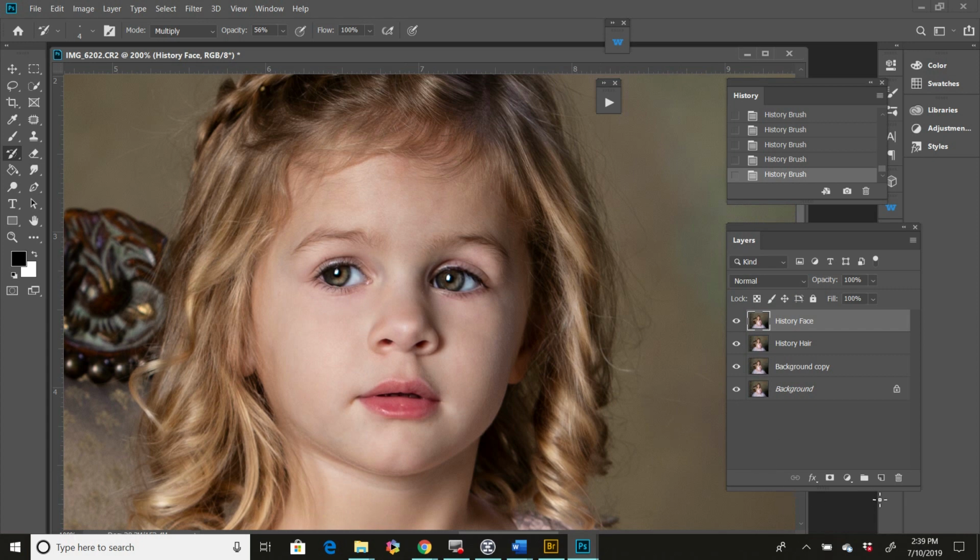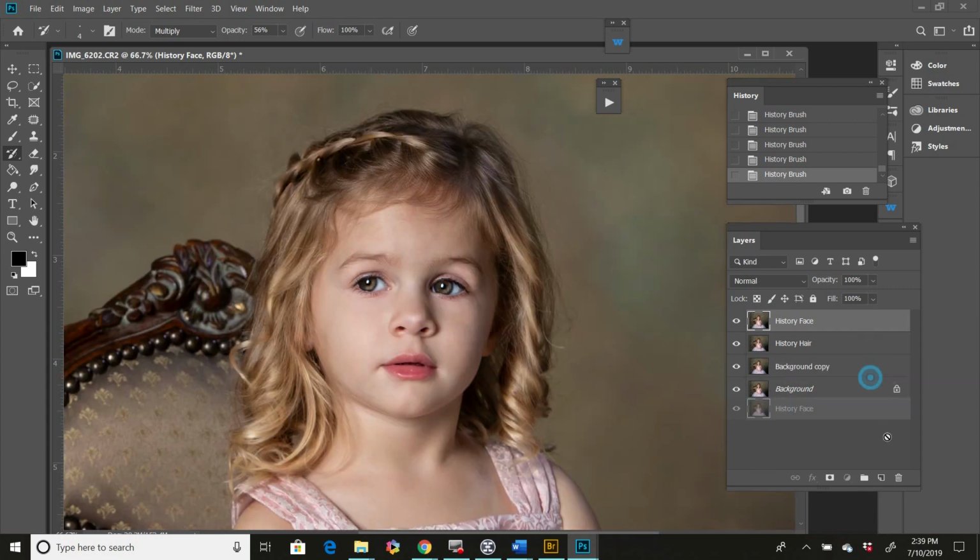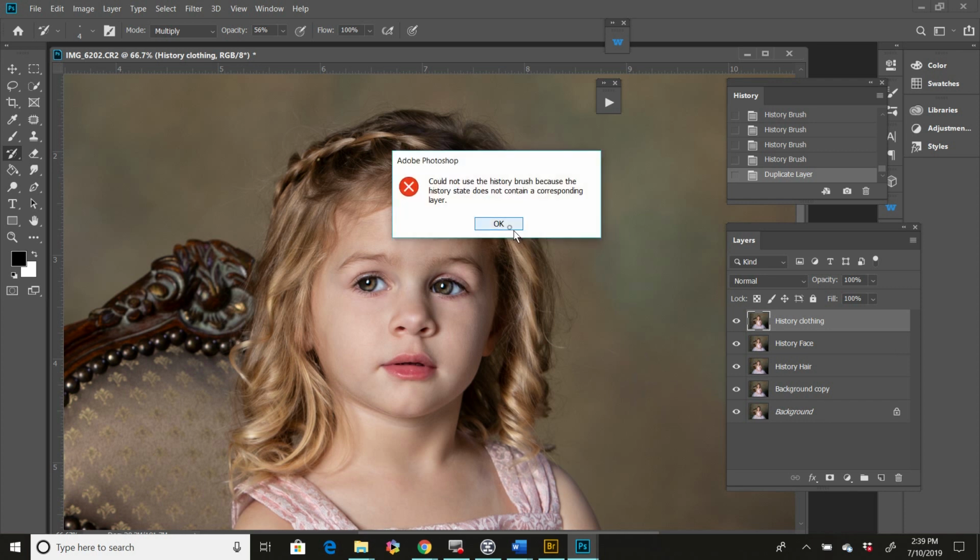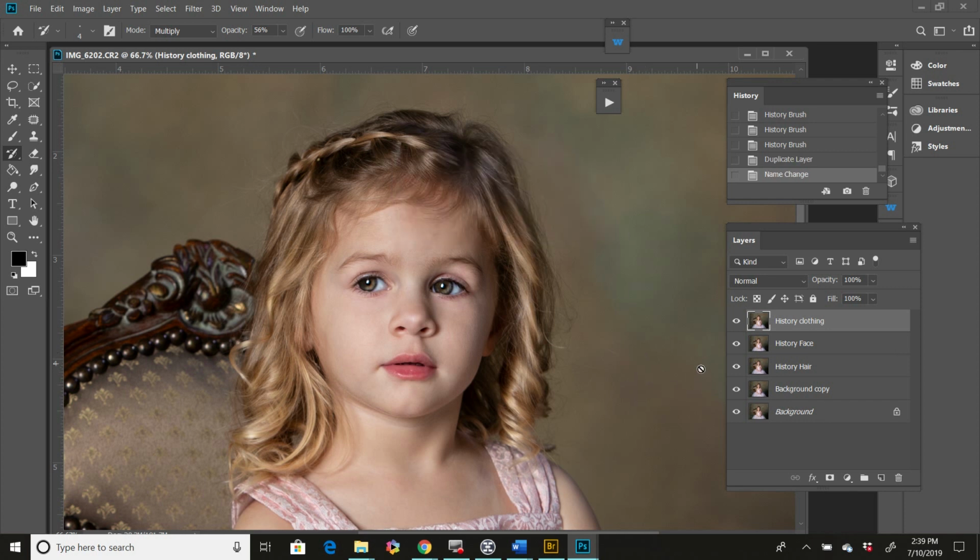So now let's make another layer. Okay, so we're going to make another layer by dragging this down once again. And I'm going to call this one clothing, history clothing. As you can see, this history brush is incredible. It does so many things, and you can create so many things with it. And the cool thing is, if you don't like what you've done, you can go back and throw them away.